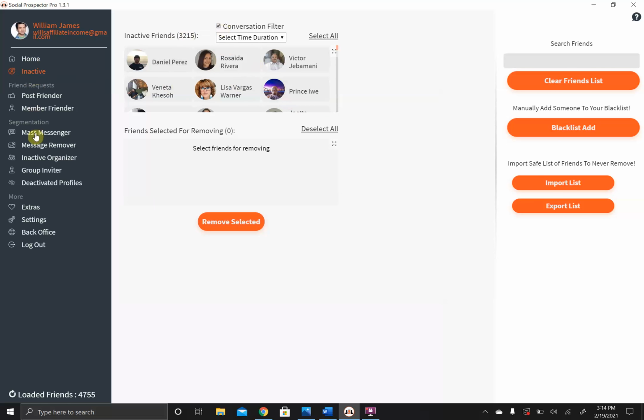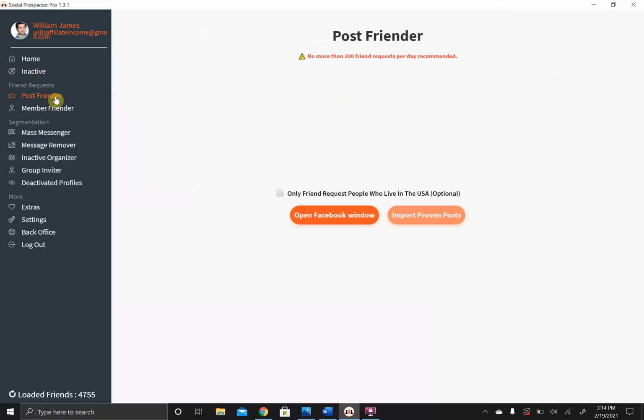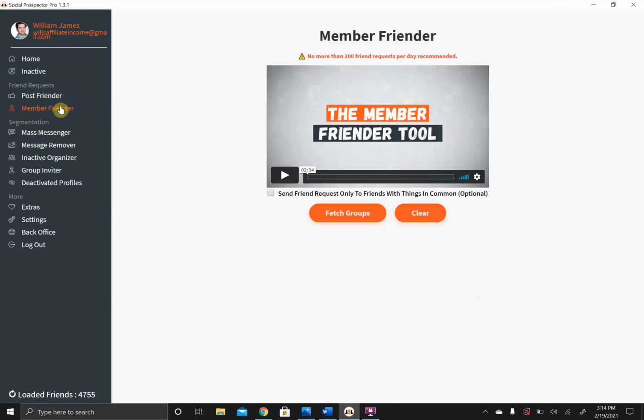Anyway, let me show you some of the other things that this tool can do. So I showed you Post Friender. Now Member Friender: this tool allows you to add people who are in groups. If you're in a bunch of groups, you hit Fetch Groups. It'll pull up the list of all the groups that you're in, and you can go in and start adding people out of those groups, and it allows you to select friends with things in common if you want to. Okay, so just another way to add targeted friends and build a targeted audience quickly.